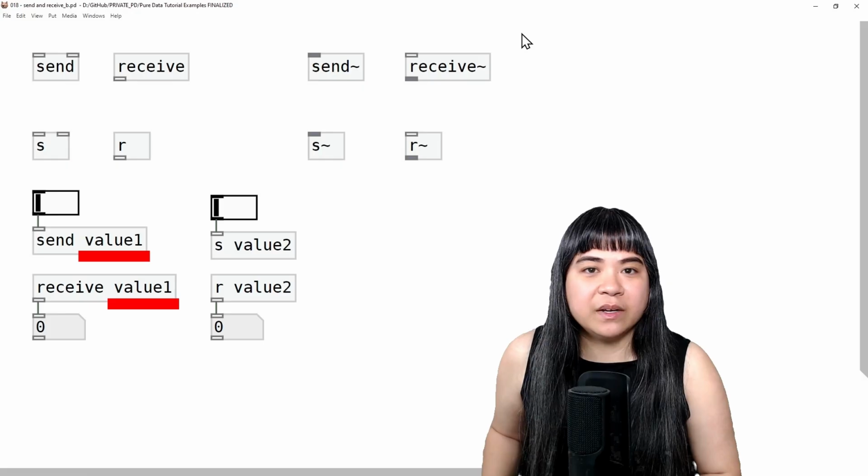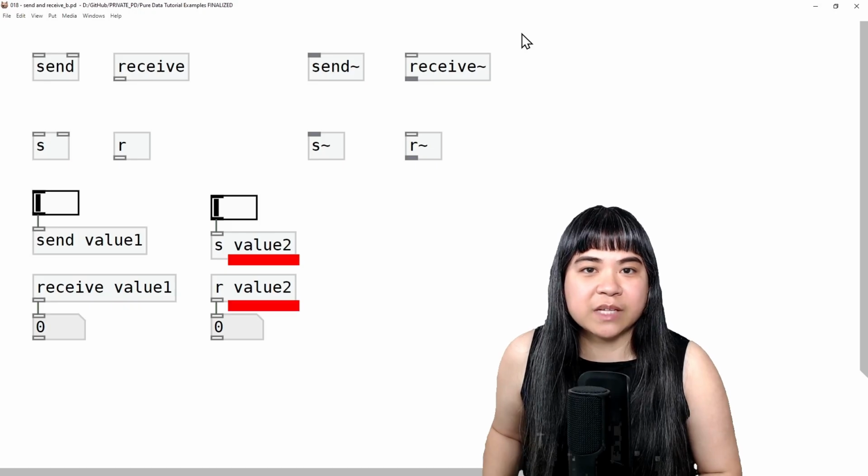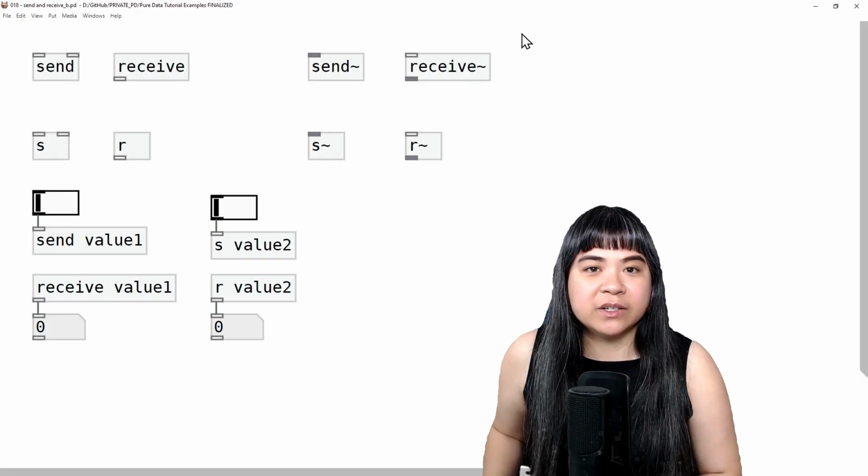We have given send and receive a name. The name given is value 1. The second example uses S and R, and we've given them names of value 2. When I slide the sliders, you will see the messages being sent into the controls or parameters. We can use this to control the values.